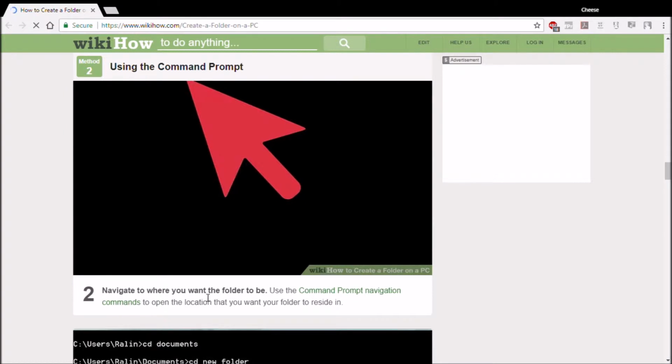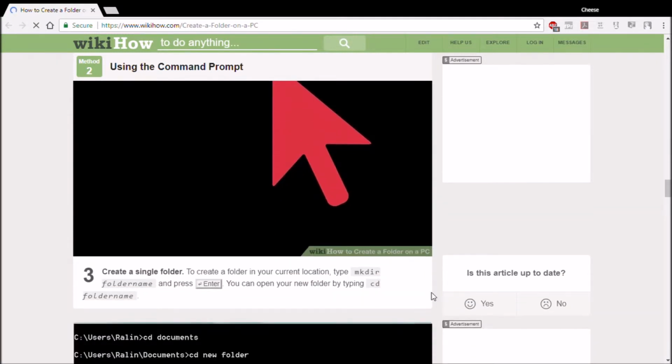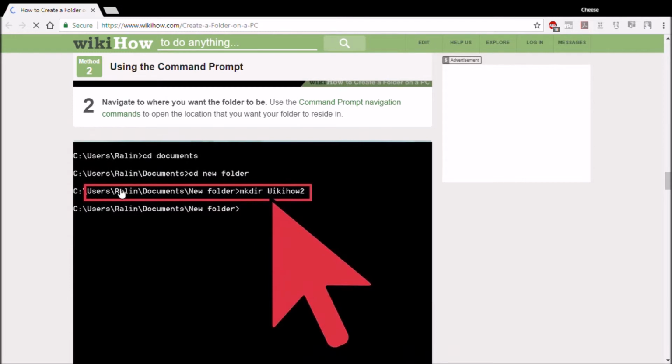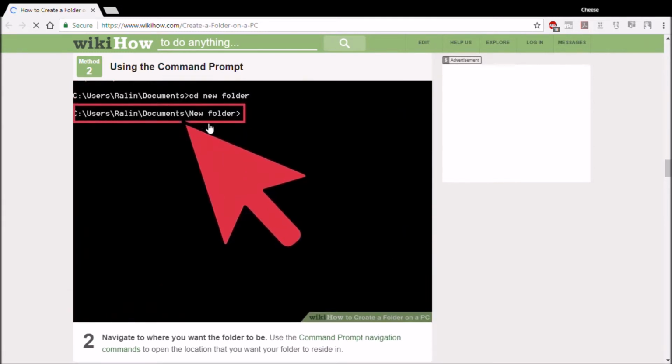Number 2, navigate to where you want the folder to be. Use the command prompt navigation commands to open the location that you want your folder to reside in. Number 3, create a single folder. To create a single folder in your location, type mkdir folder name and then press enter. You can open your new folder by typing cd folder name as seen here. Also, I don't think you saw the number 2, so there's number 2.